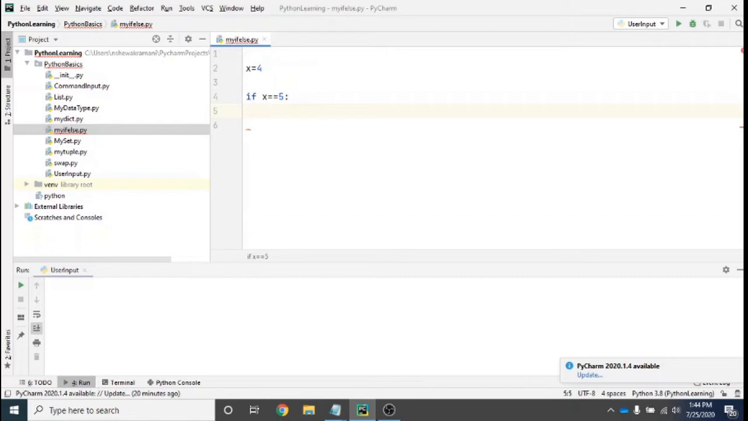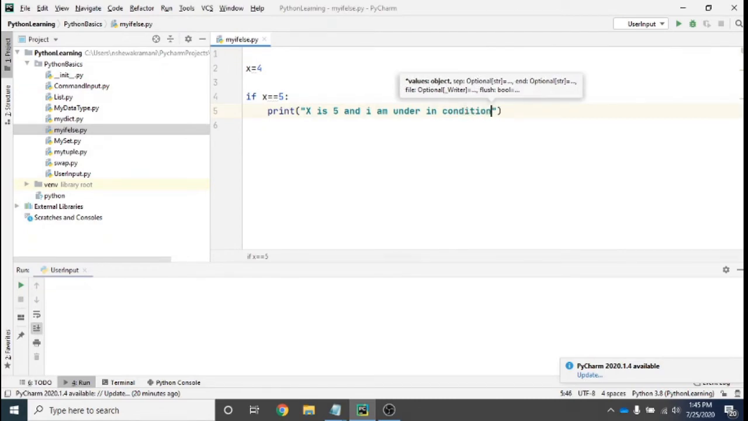So if x is equal to 5, I can just write print, and give "x is 5, and I am under if condition." All right, so this is one of the programs.